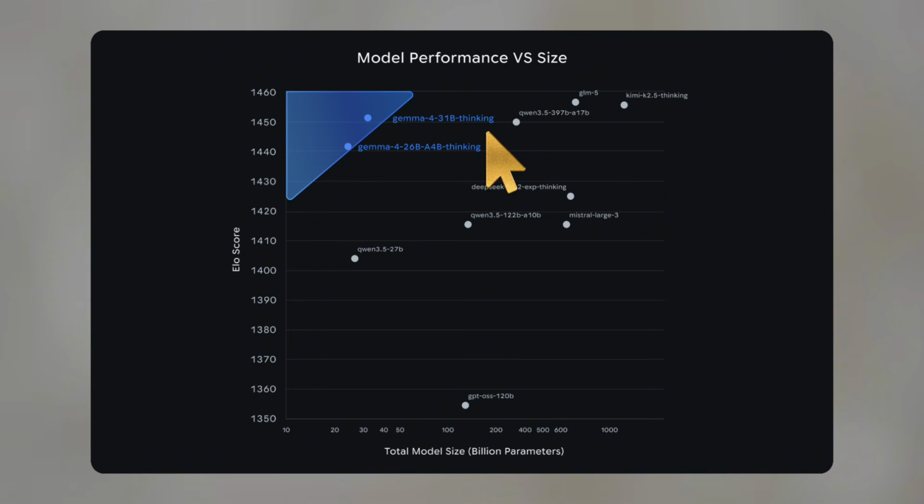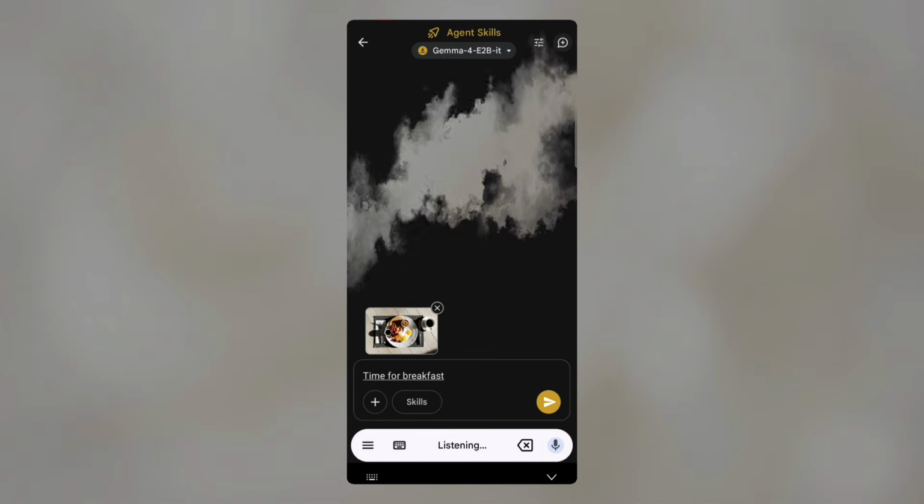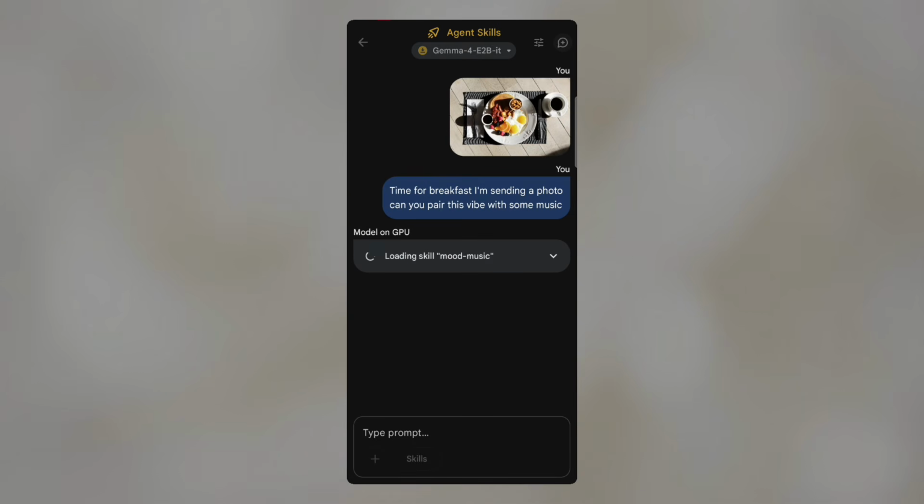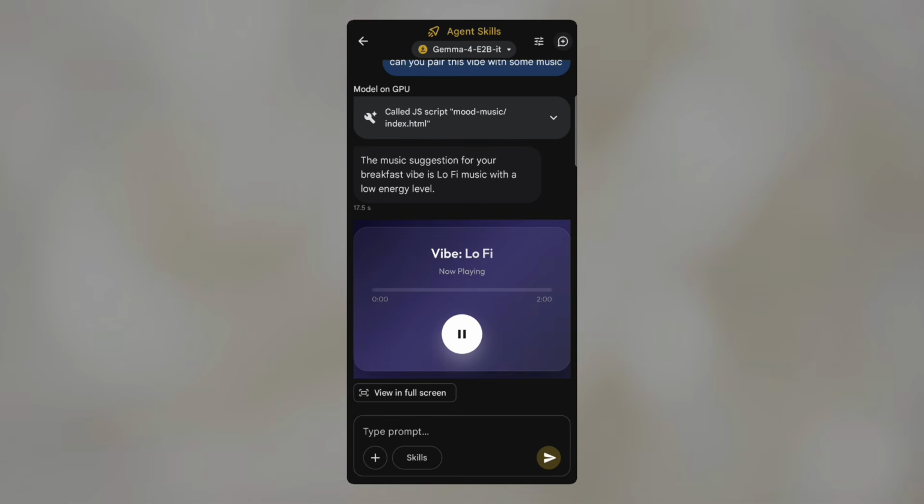Performance-wise, it's genuinely impressive. It sits right up near the top compared to other open source models, and it's doing this at a fraction of the model size of its competitors. You can download the models on Hugging Face, you can try it for free on Google AI Studio, or even run it through tools like OpenClaw if you want a fully local AI setup.